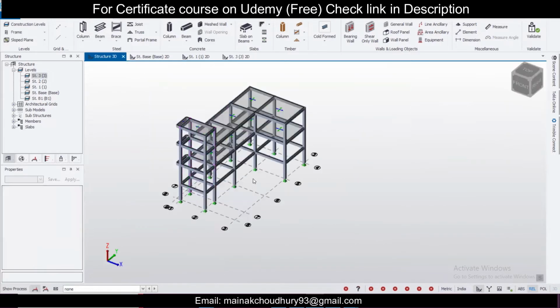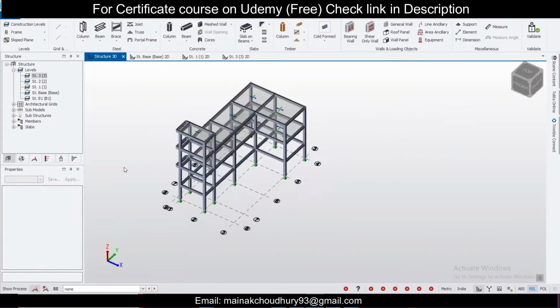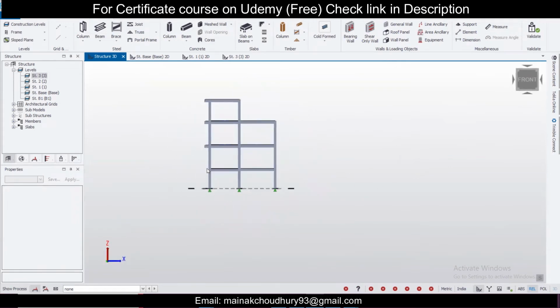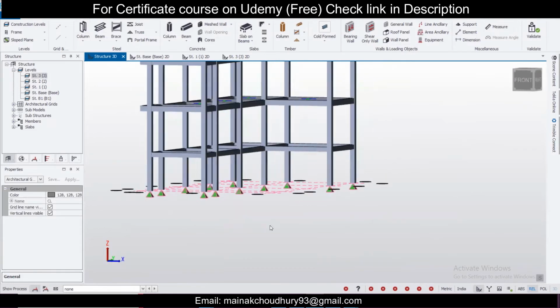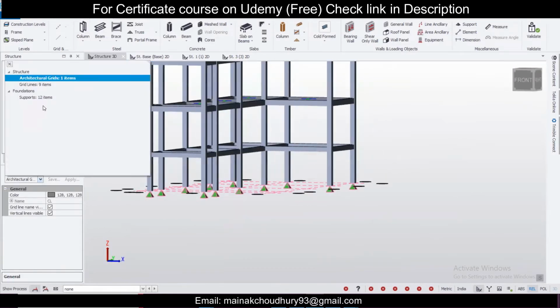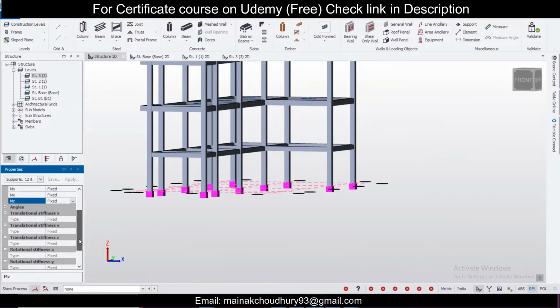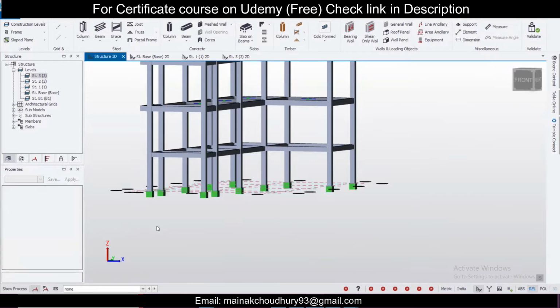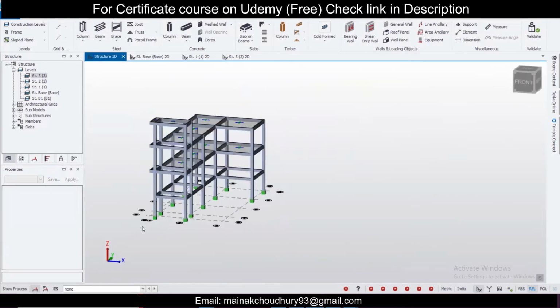So go to the structure 3D, click on escape, and this is our building model. The next thing you can do is select all the supports that you are seeing, select here supports, and make them all fixed. You can do that. If you don't do that, there will not be much difference in the results, from my experience, but you can do it anyway.